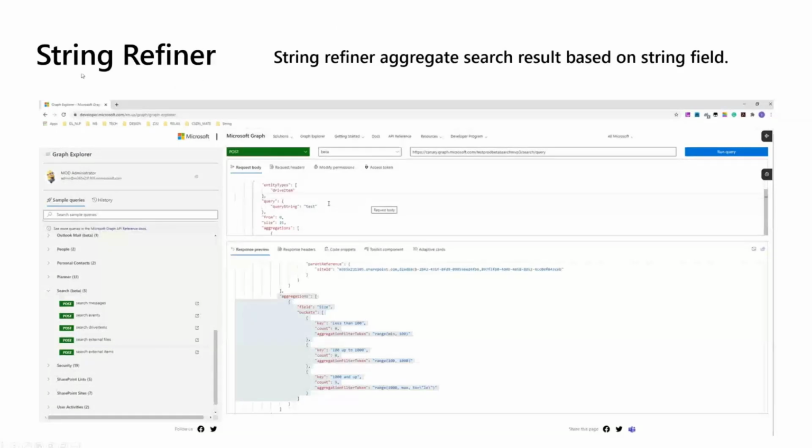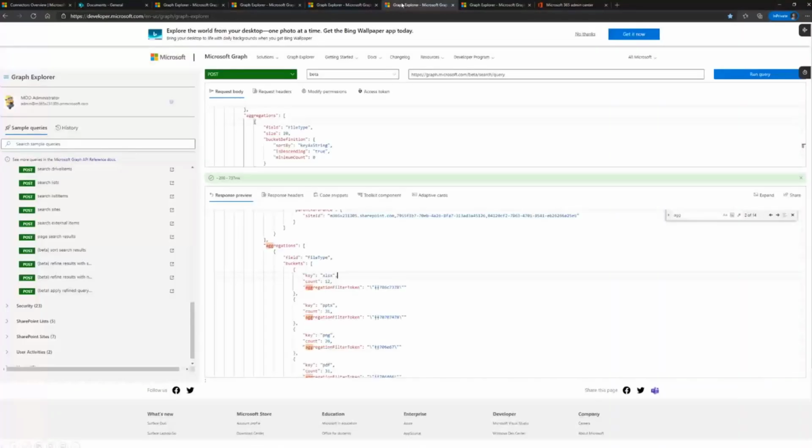Next I want to talk about the string refiner. String refiner aggregates search results based on a string field. Let's take a look at the string refiner demo in the Graph Explorer. In the aggregation path of the request, we can see the string field is file type. We run the query, and we get the results aggregated by file type. In the aggregation path of the response, we can see the string field is file type, and all the search results are aggregated into several buckets.